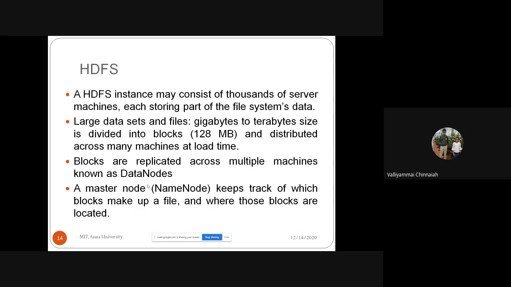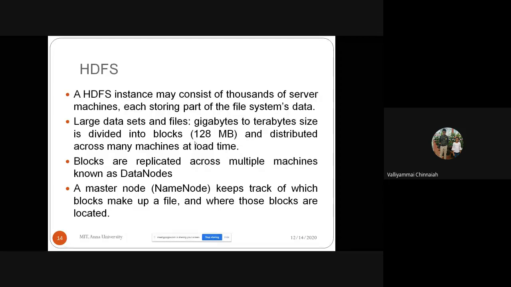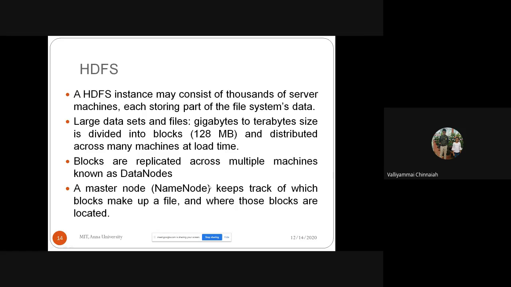Blocks are replicated across multiple machines known as data nodes. I already told you that data nodes hold the actual data, and the metadata of the data is stored in the name node. How are the blocks distributed? Each block will be 128 MB. That's how the master node, the name node, keeps track of which blocks make up your file and where the blocks are located.